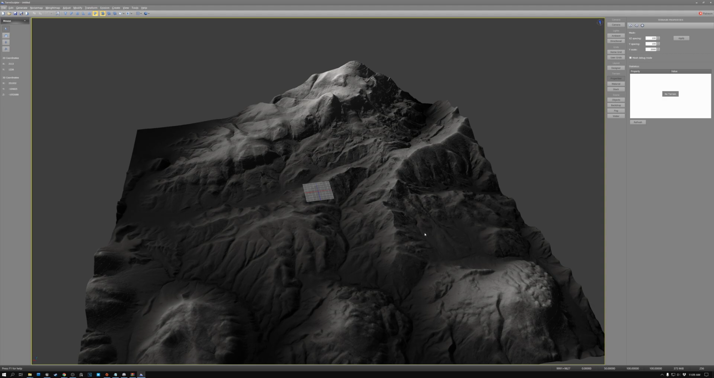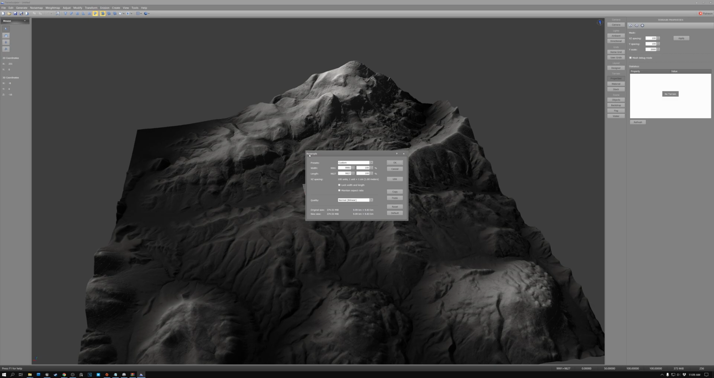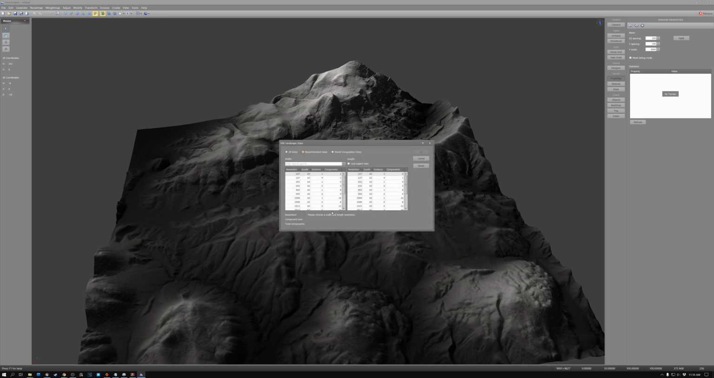Okay, now I need to change the resolution of my height map data to something that works better with Unreal. So I'm going to come over here to the Modify menu and pick Resample. And you can see that right now my height map is 9991 by 9827. And this is not a size that is very friendly with Unreal. So I'm going to hit this UDK button here to bring up sizes.